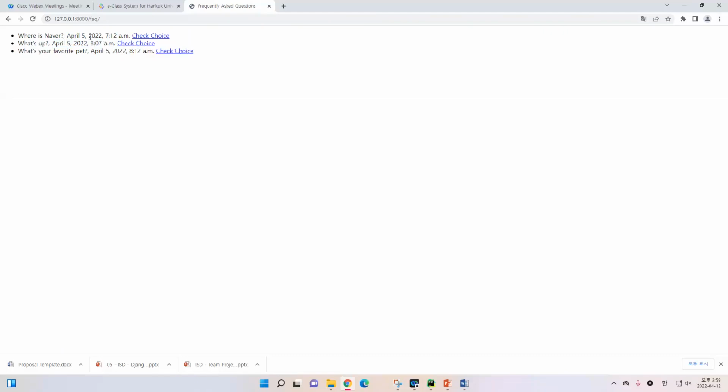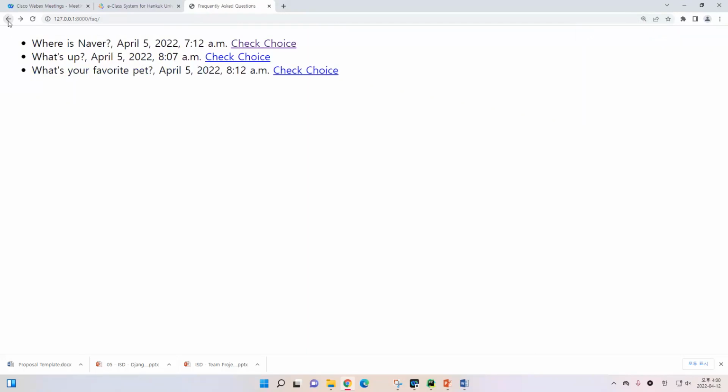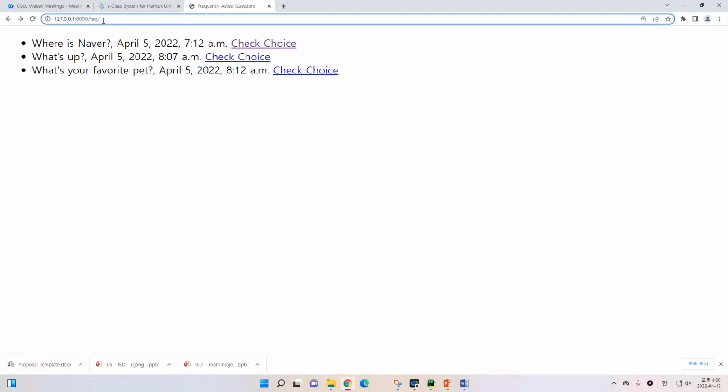Now, I want to know what is the answer. So you can have this check choice. If you click, then it goes to all the answers that you have in your database. Please find the URL, and then this is the URL, and this is another URL. So this shows the URL. If you go back, then yeah, it shows the question again.